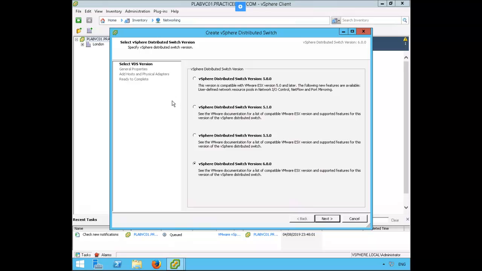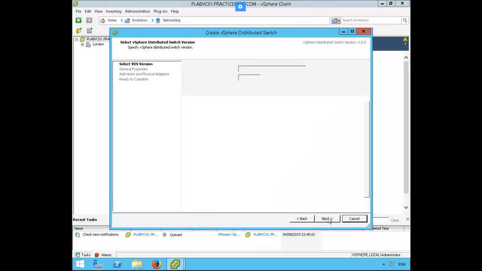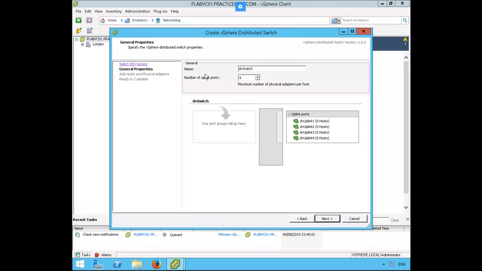The vSphere Distributed Switch wizard opens. We're gonna leave the default here, vSphere Distributed Switch version 6, and click Next. We'll also keep the default name here and the number of uplink ports, and click Next.